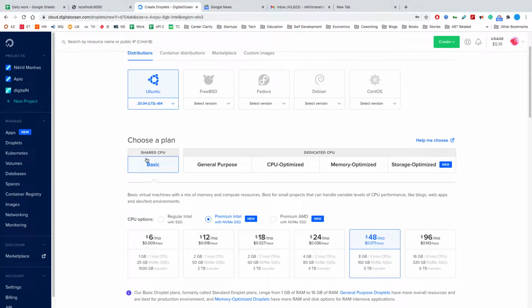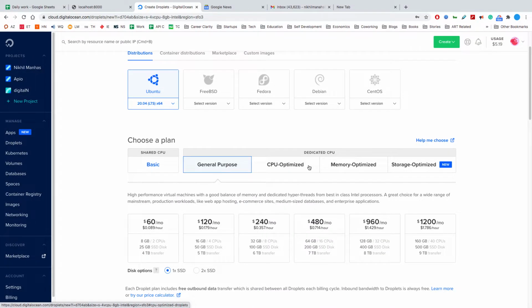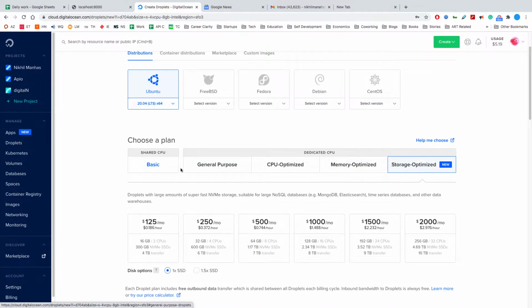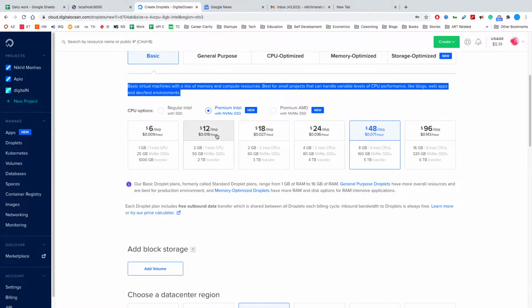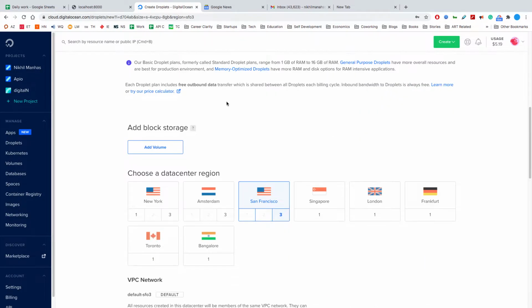You can choose different plans. There's a shared CPU, a basic virtual machine with a mix of memory and compute resources, best for small projects. I'm uploading a simple website, so this is what I chose. But if you have something more important, like a production setup, then you can use a high performance setup. I chose this regular SSD, which is $5.